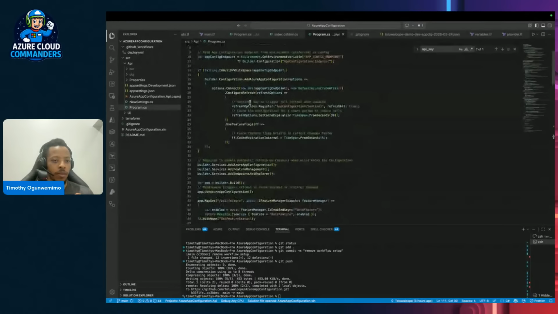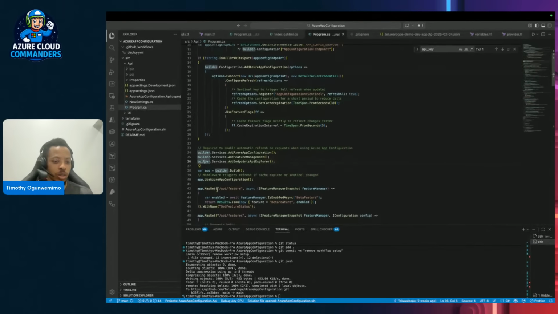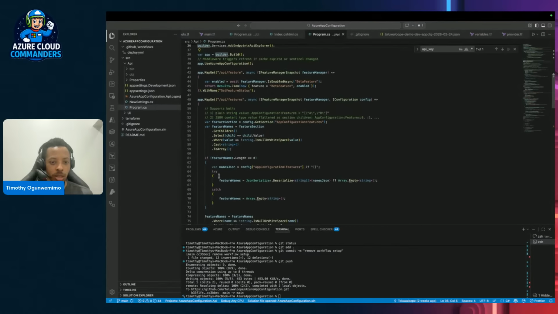After I register all the configuration and options, build your services and run your application itself, you can access it with the IConfiguration interface. The IConfiguration interface helps you access everything you have retrieved from Azure App Configuration, either the feature flag or the configuration settings themselves. So I can use that to get it.